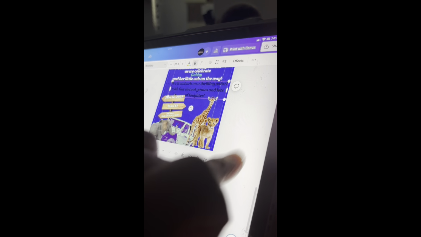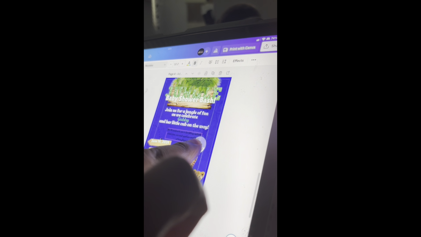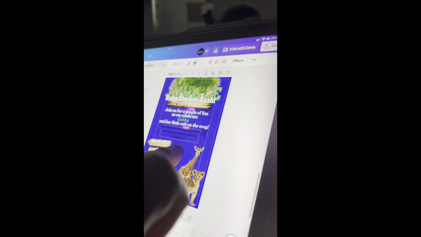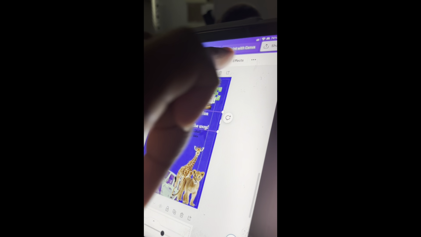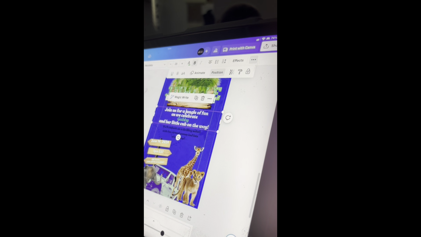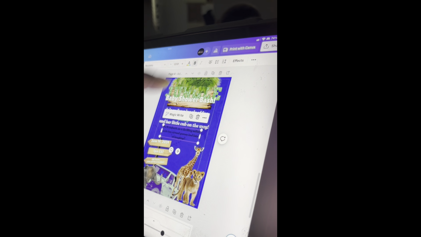So like it says, we'll embark on a thrilling safari with fun and virtual games and lots of laughter. So basically, I added that text.